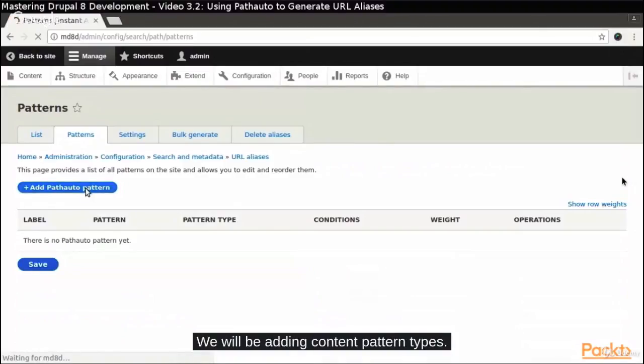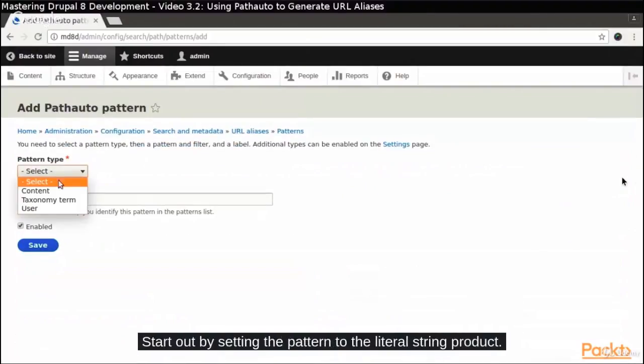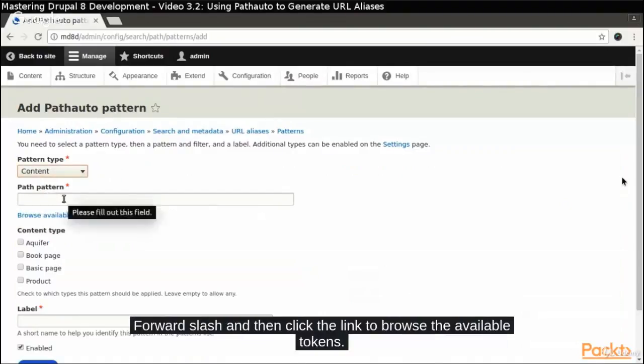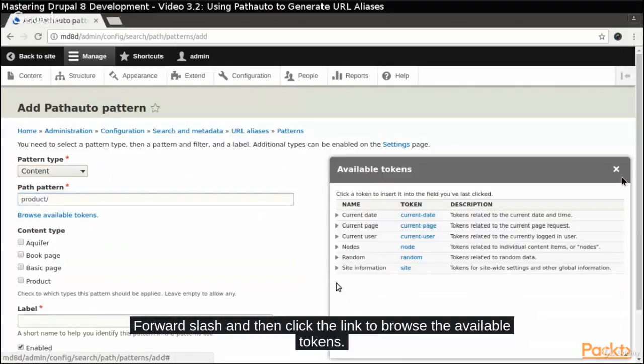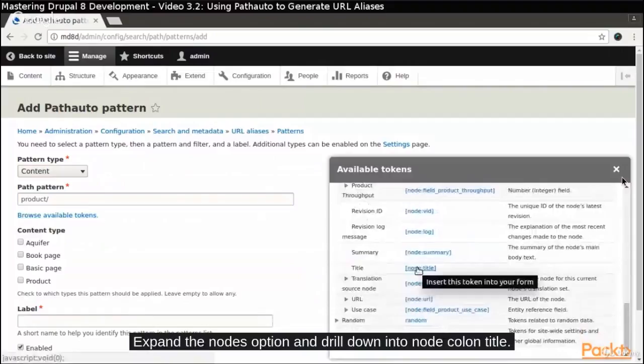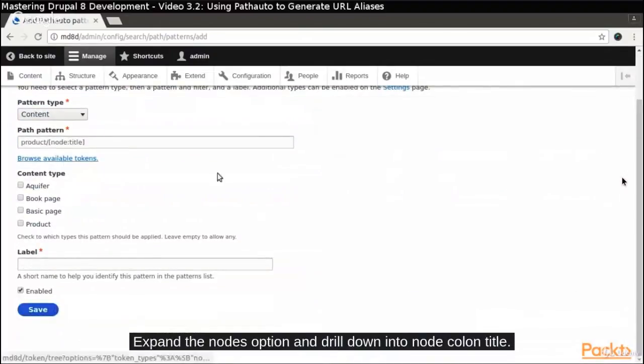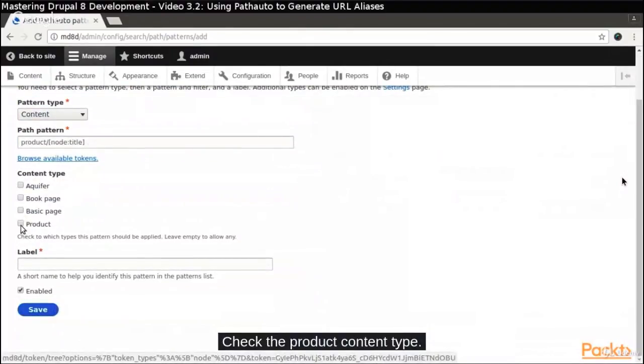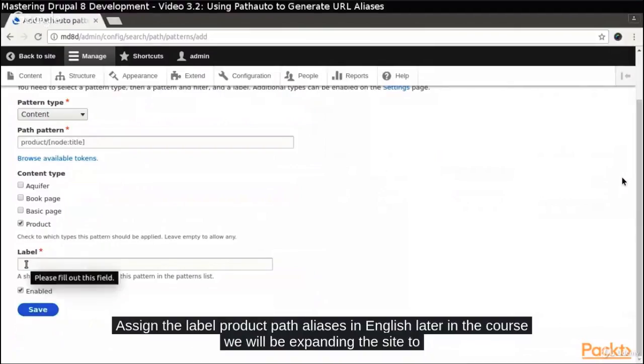Navigate through Manage, Configuration. We will be adding content pattern types. Start out by setting the pattern to the literal string product / and then click the link to browse the available tokens. Expand the nodes option and drill down into node:title. Check the product content type. Assign the label product path aliases in English.